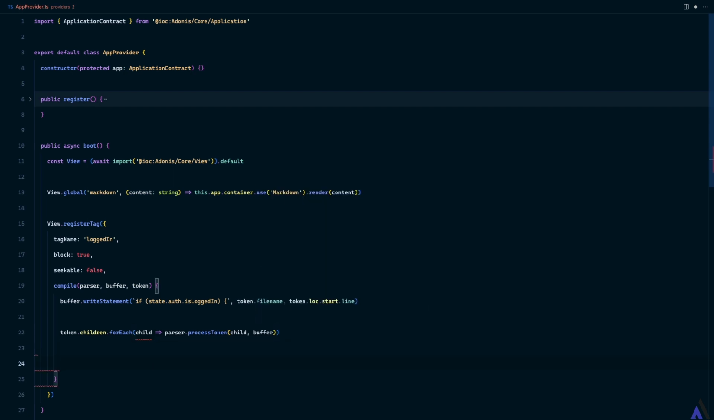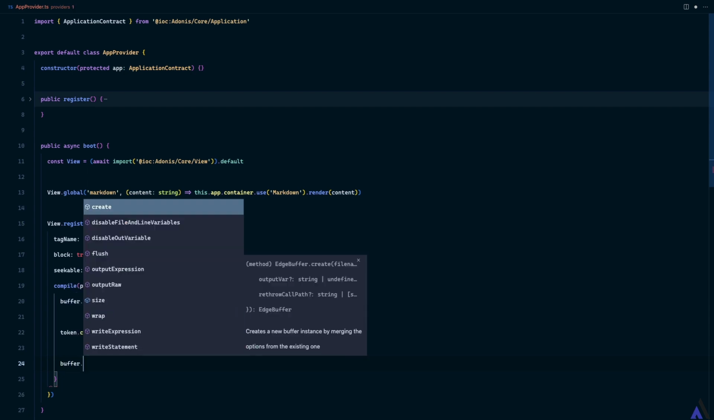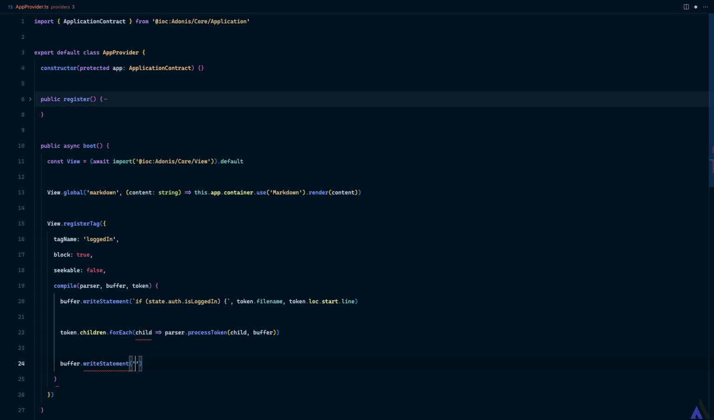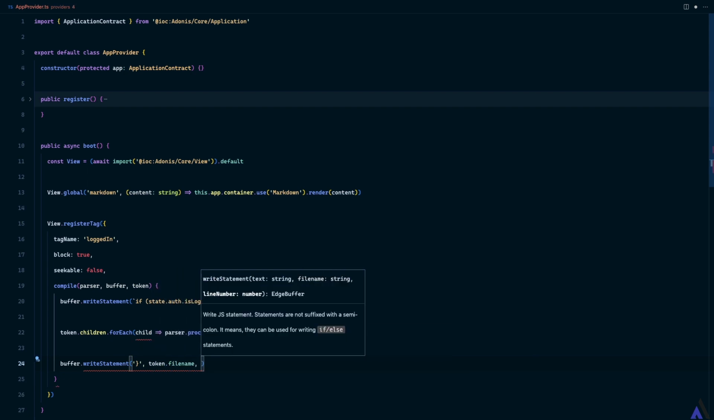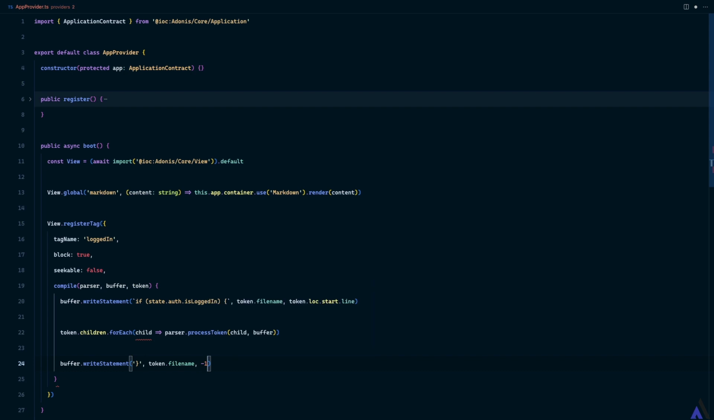Then lastly we can close the if statement using the writeStatement. So buffer.writeStatement. We have the closing curly braces, then the file name will be token.filename. Lastly, the line number. In this case, we are going to use -1. So it will be indented with the opening curly brace. Now let's try it out.